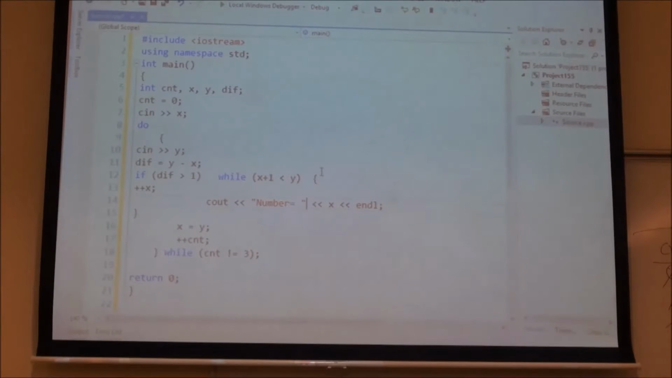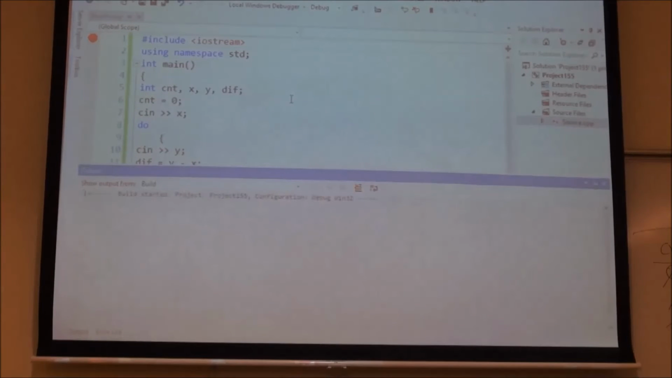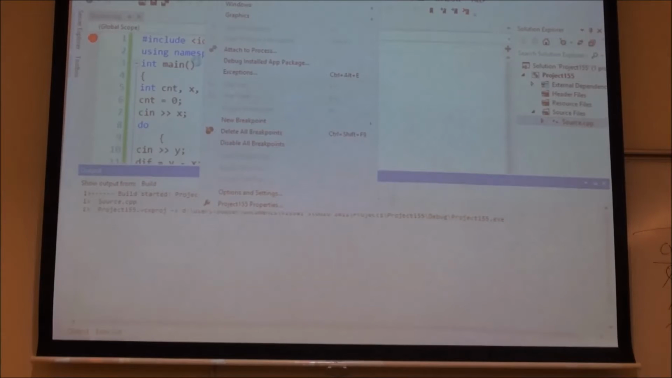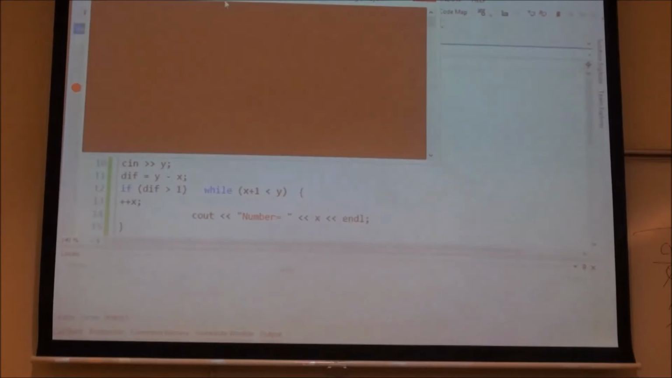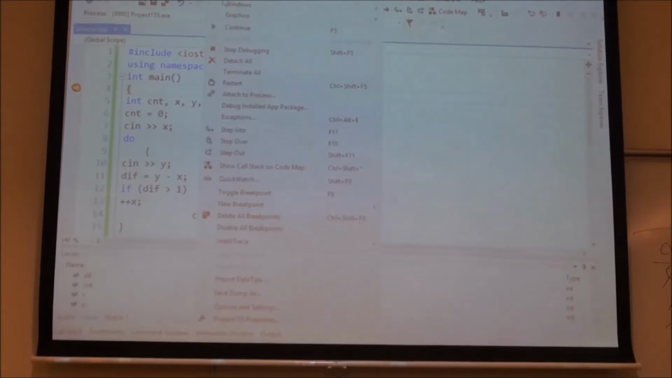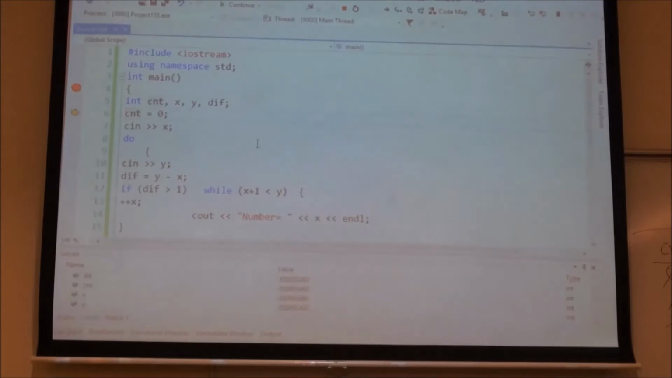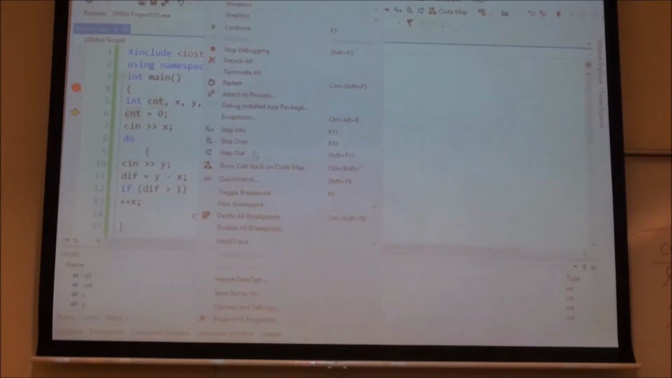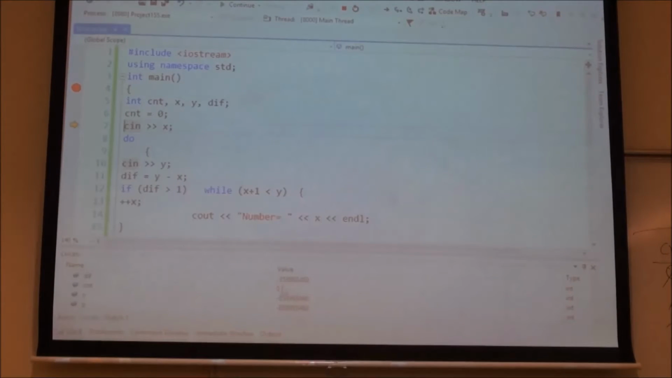Okay, so you can use tracing. You can run the program and just go with debug, step over, in order to go step by step. So you see the value of the counter. Initially we don't have any values, now the counter is going to be 0, you see it's changed.